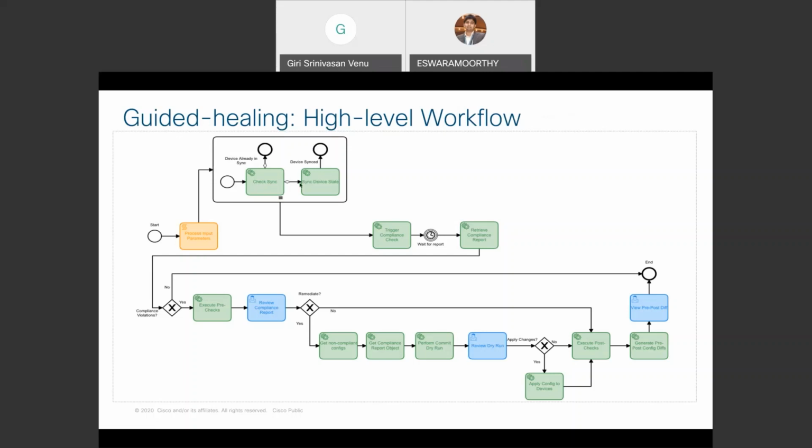So once we ensure that the device has already been synced with NSO, we then invoke the compliance report through NSO, and there is a small time delay of about 5 seconds that's been added, which waits for the compliance report to be generated, right? So once NSO finishes the compliance check and the report is generated, we retrieve the compliance report and examine the output of the report to see if there are any violations or violating configurations, right?